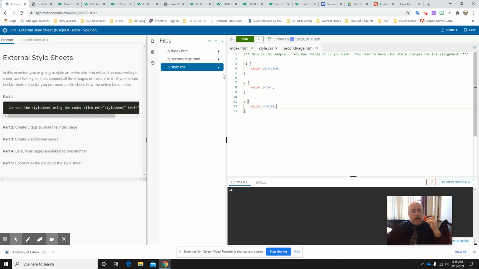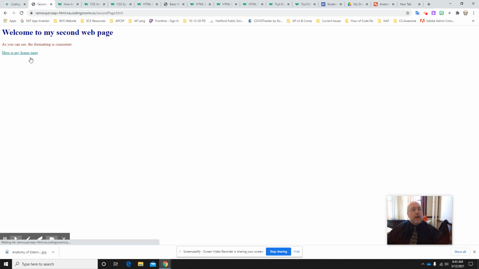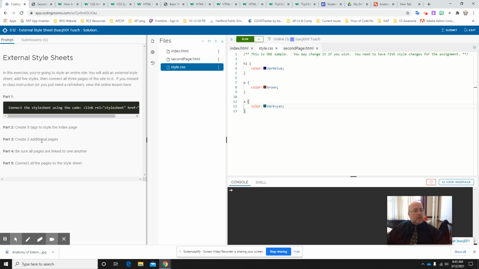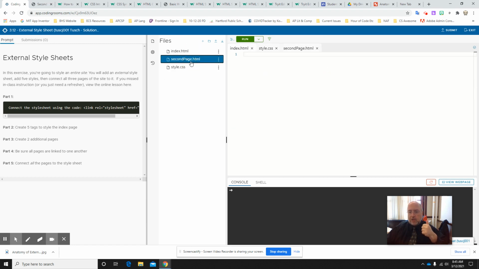If I go into style and I said, well, I don't want it to be orange, I want it to be dark blue. Now let me do dark cyan. That's an interesting color. I don't know what dark cyan is, but there we go. Oh, that's dark cyan. Now it's dark cyan in all pages. So your job is to create 5 tags, 2 additional pages, make sure they're all linked to each other, and make sure all of the pages are connected to the style sheet. Do all of that. When all of that is done, you'll be good to go.